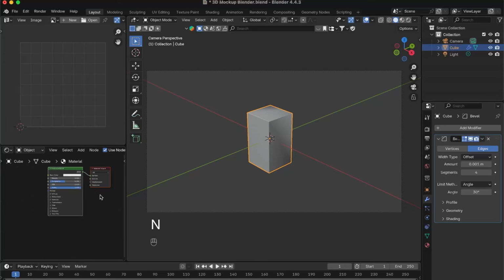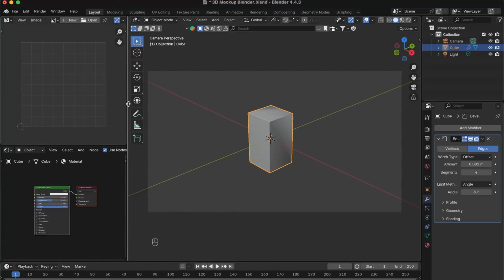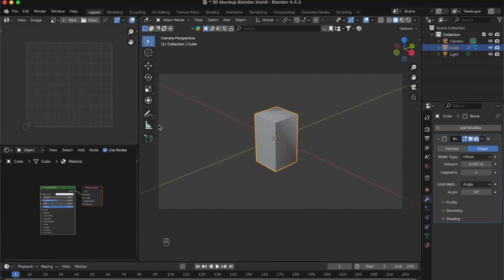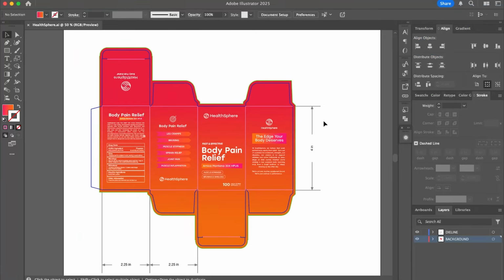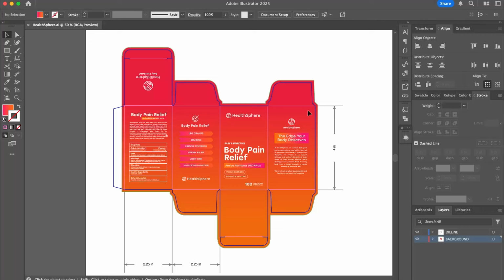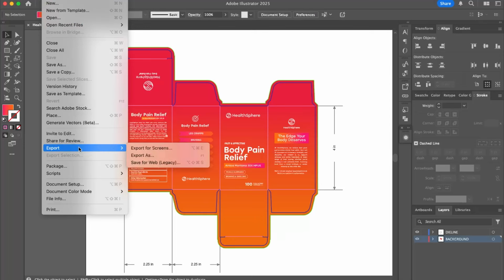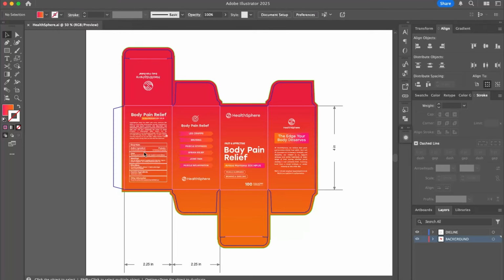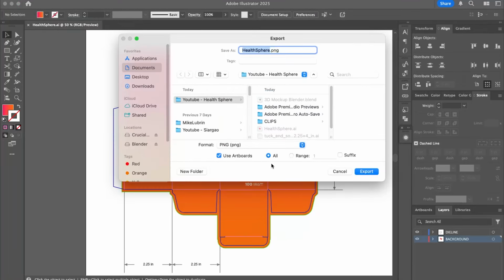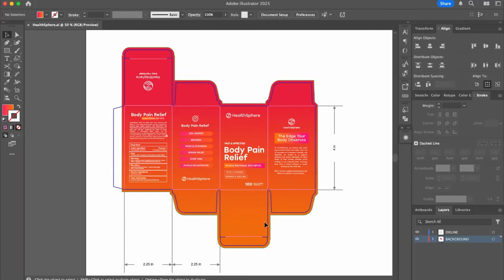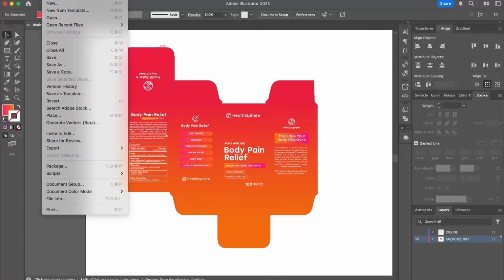So we'll leave this for now and we'll go back to Illustrator. So I have here a die line that we will use for this project. I will also leave a link to the file so you can use it for this project. So let's export this file. And then I like to export another copy without the lines. So toggle this off and then export.